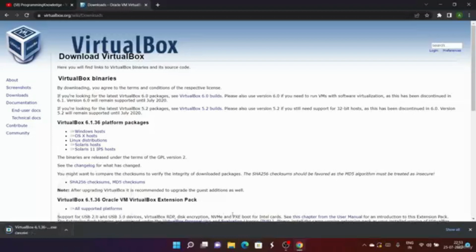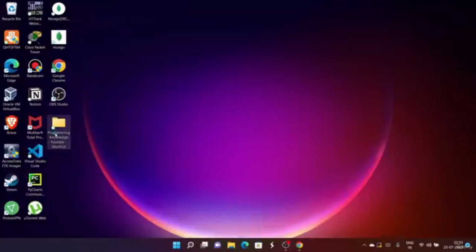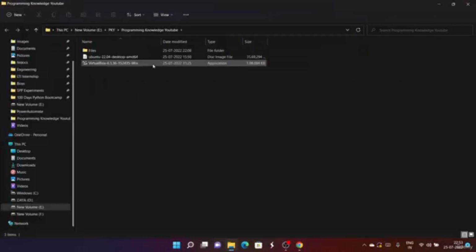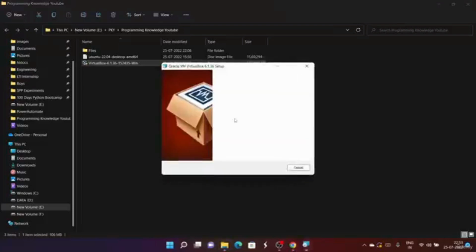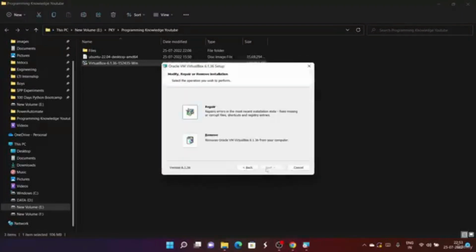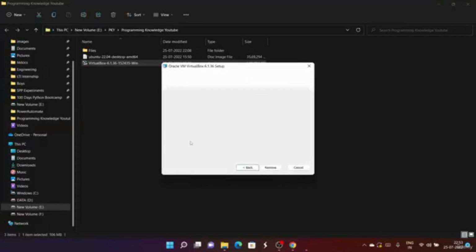Let me go here. Here you can see I have this file. So what you have to do, you have to just double click on it, and it will ask for the administration permission. You have to just click yes, and then it will start installation. Actually I have already installed VirtualBox, that's why it's coming like that. First of all I will remove it. Let me remove it first, then again it will install.